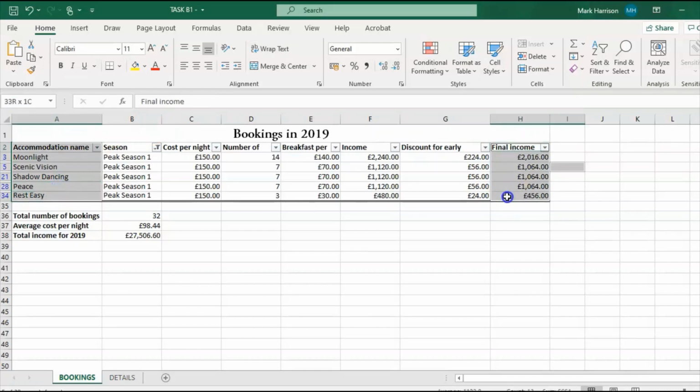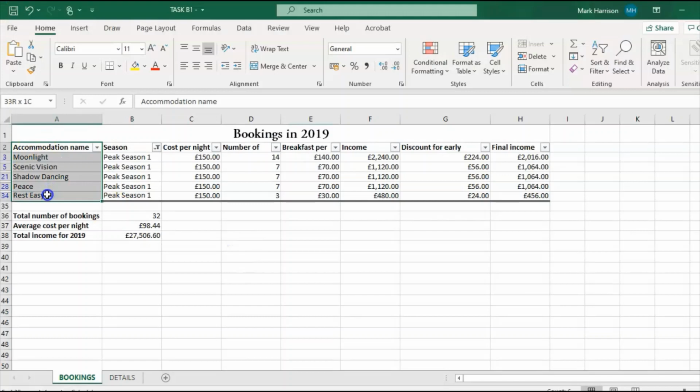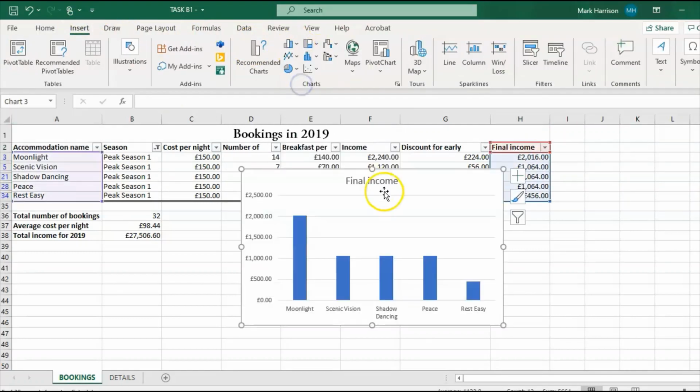Now on a laptop it's not particularly easy to do, but you highlight, hold down the control button. On a Windows computer, CTRL is usually in the bottom left corner of the keyboard, and you can highlight the other column that you want. So I've highlighted the columns that I want. Suitable chart. It doesn't actually say what type of chart, so perhaps a bar chart would be useful. Just a reminder then, we use the control button to highlight the data we want. Then we go to insert and we choose a suitable chart there.